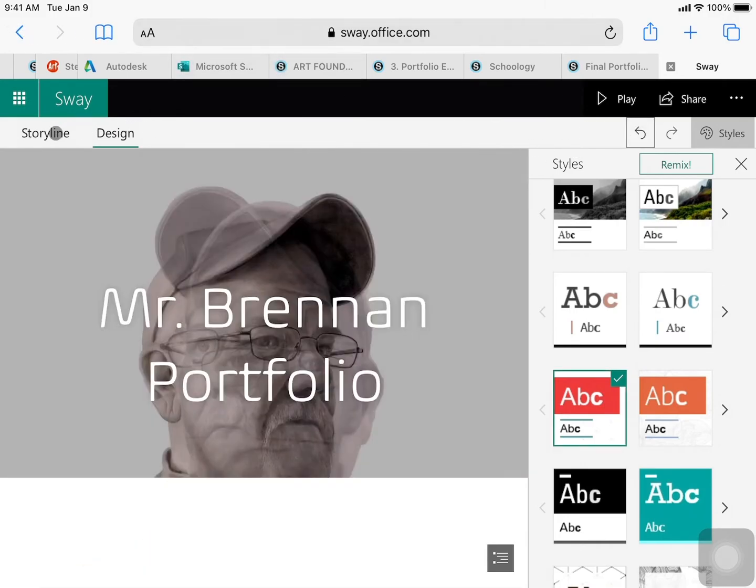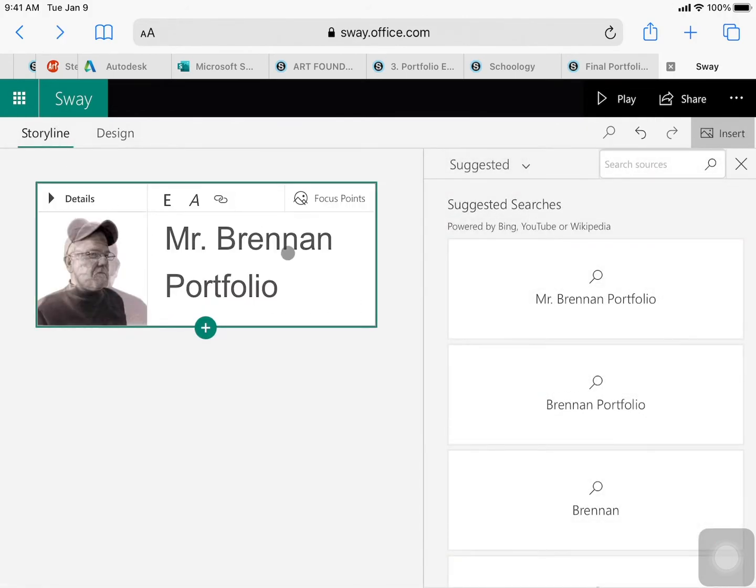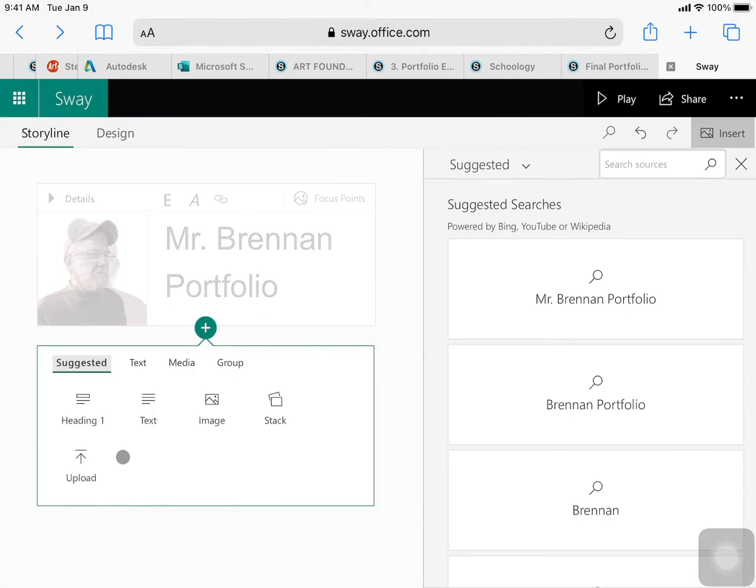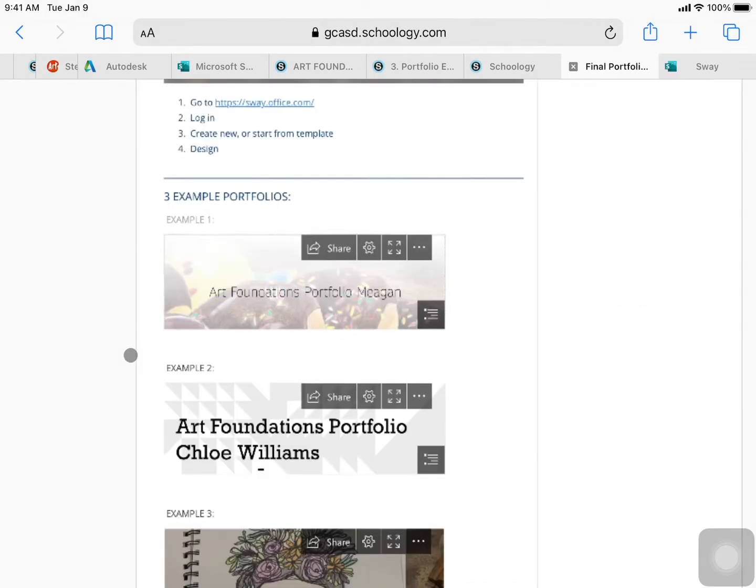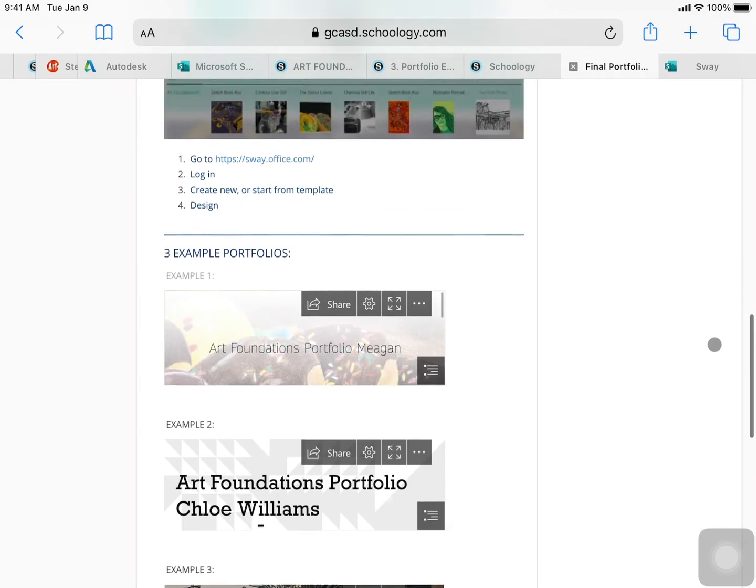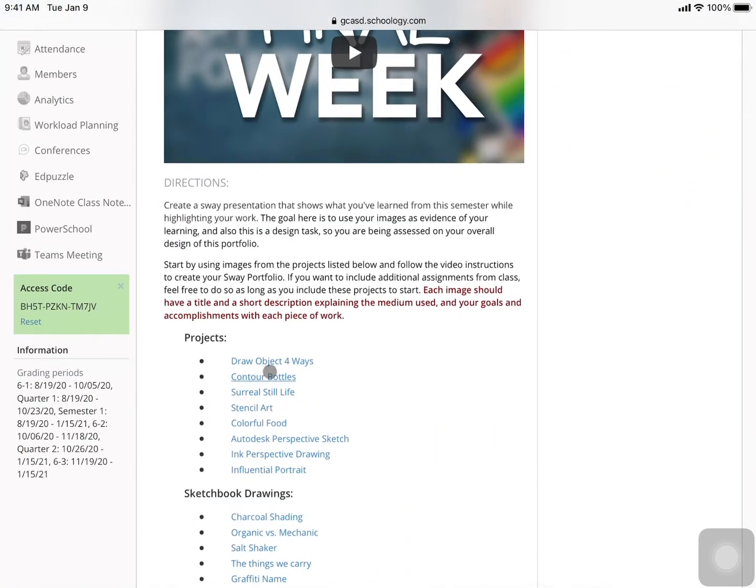Then I'm going to come back to my storyline. So this is my first story. This is the header. To add the next section, I'm going to hit the plus sign, and I want another heading for the next project. So think of the large projects as chapters, so I can just select another heading. So let me just show you how I'd go about doing this. If you need to reference those categories, I can just come back into my Schoology document, and to see my next project here is draw object 4 ways.